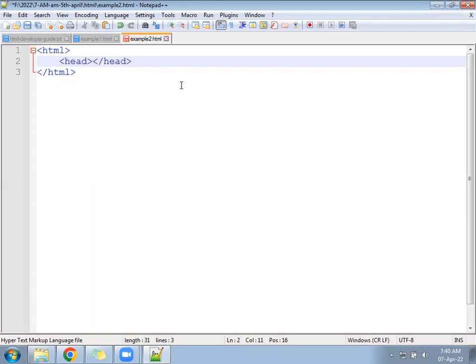Now suppose HTML is open and HTML is closed. If you write the head outside of the HTML, that means your document is not formed properly. Body also should be part of the HTML, not outside of the HTML. So HTML to HTML is called a document.